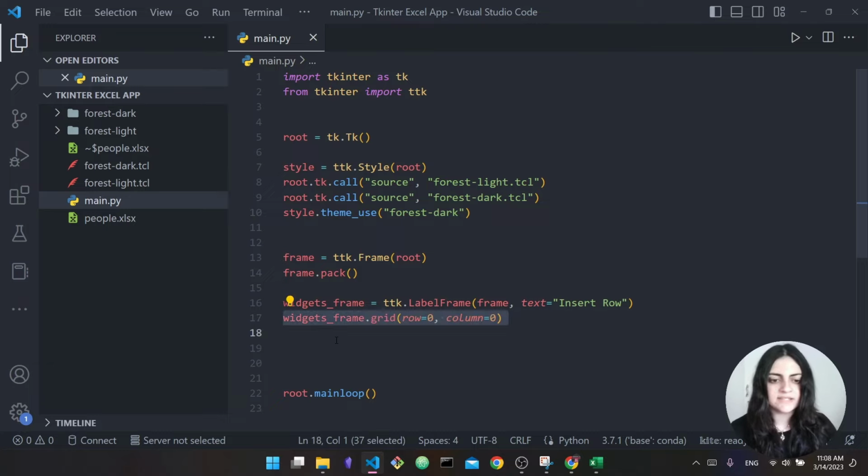Now, the next thing I need to do is I will say grid this time, and this will be row equals 0 and column equals 0. The difference between pack and grid: in pack, you don't really specify the row and the column, things just get added sequentially to the screen. However, in grid, it's like you divide your screen into a grid and you have to specify the different indexes.